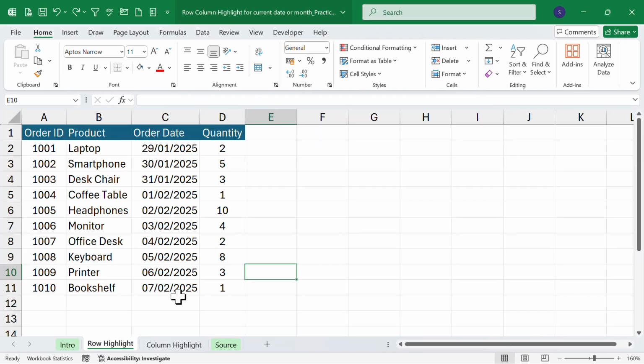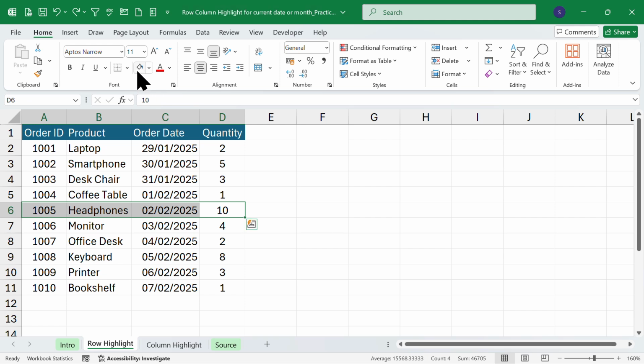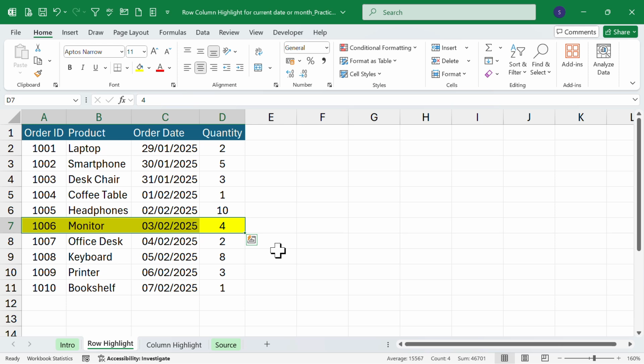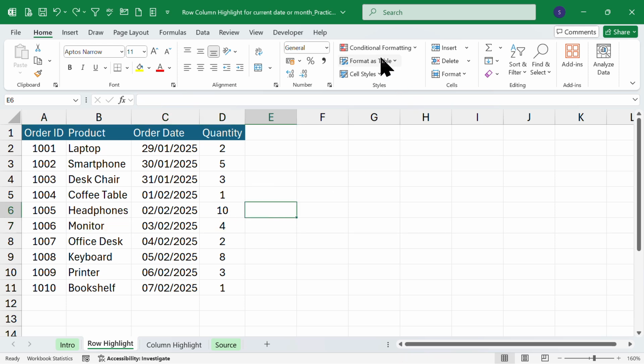Let's see the first example. I'm in this file, and here in this example we have order ID, product, order date and quantity. And what I want here is if the order date matches my current date, that means today's date, then the complete row should be highlighted something like this. And tomorrow when I open this file, this highlighting should move from this row to the next row, where the current date for tomorrow is going to be 3rd of February. This is what we are going to achieve using conditional formatting.